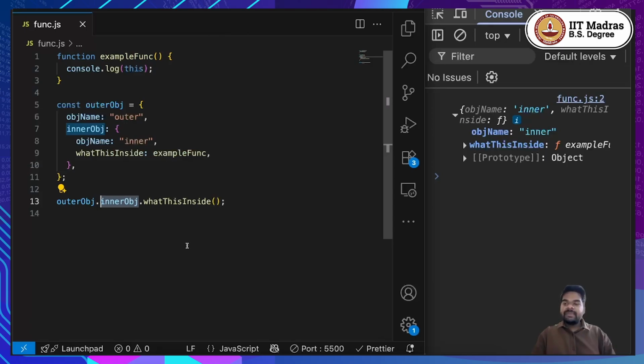This is only dynamic in case of working with normal functions. We'll talk about arrow functions a little while later. In general, what we can say is when we are working with normal functions, whatever is on the immediate left hand side that is calling the function becomes the this inside. Let's take another example.